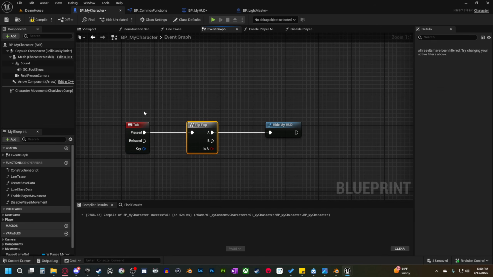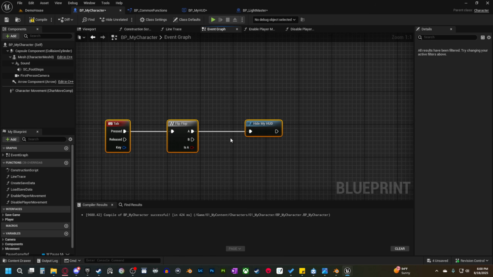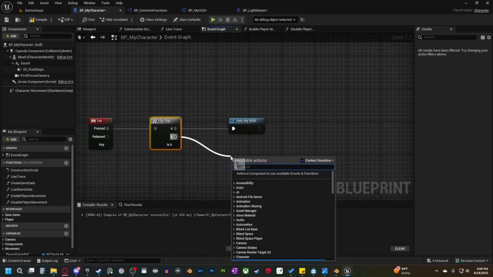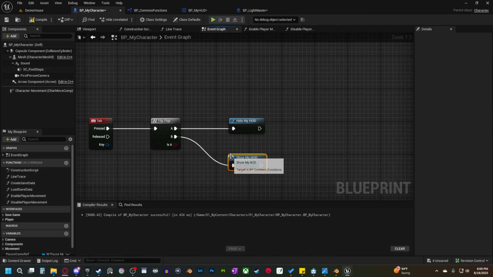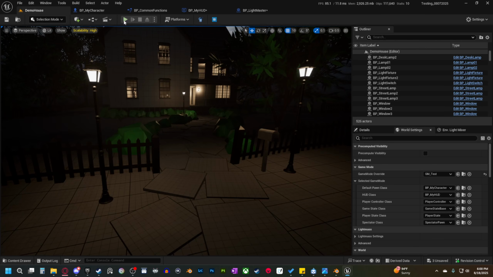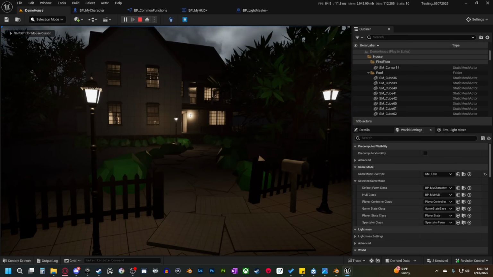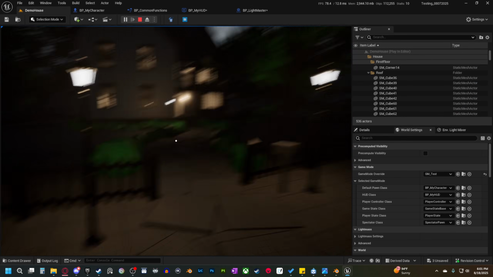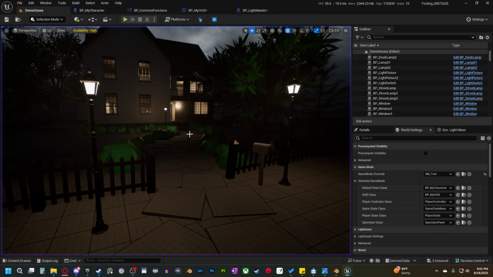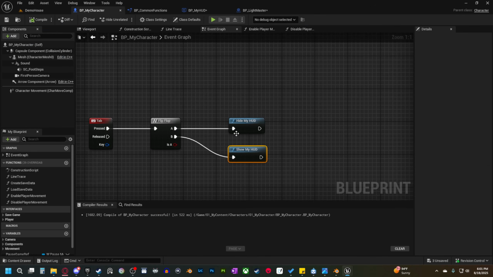Okay, and I probably won't leave this like this. This is just to kind of demonstrate how this is working. But now we can say show my HUD. Okay, so now when we play, I can hit tab and it should hide our HUD. And then if I hit tab again, it should show the HUD. So let's try that out. Okay, so tab goes away and then tab brings it back. Okay, so as you can probably imagine, that can be very, very useful now.